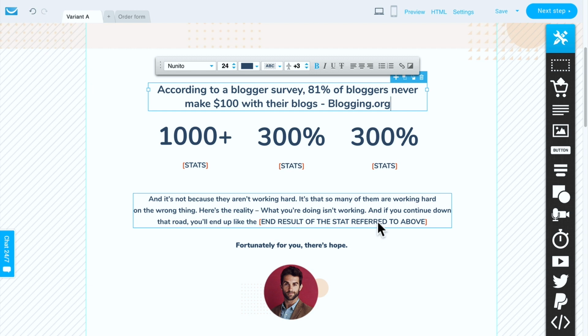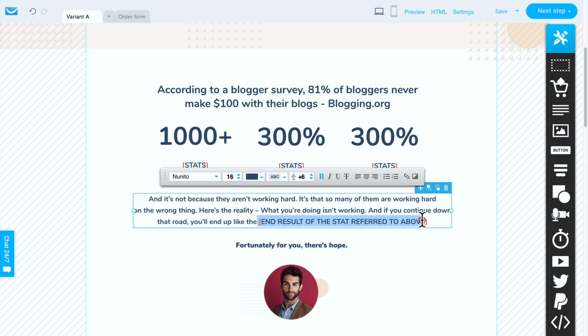And if you continue down the road, you'll end up like, and then let's put that end result of that stat right here, 81%. Overworked, stressed out, and nothing or very little to show for it. Now, of course, they don't want to end up like that. And for your potential customer, they don't want to end up like whatever picture you paint of what it can look like if they don't get your awesome product.